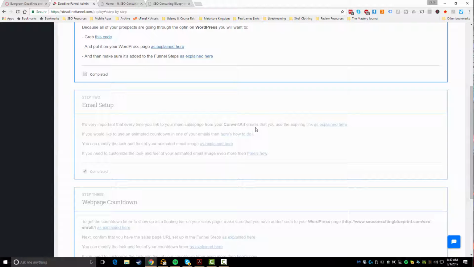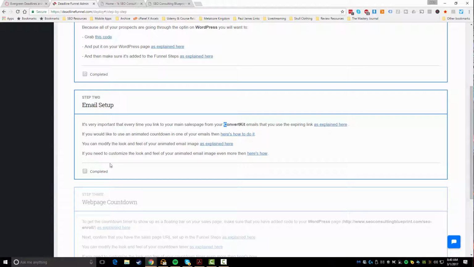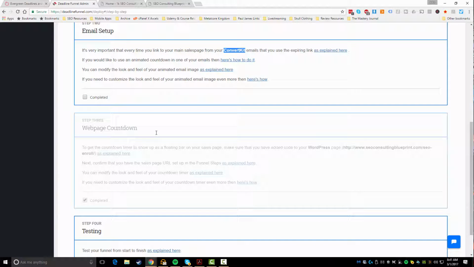Setting up your email. You can see here, if I uncheck this so we can see it a little better, it'll note, every time you link your main sales page from ConvertKit, make sure you use the expiring link. So they have all this stuff that they give you specifically for whatever provider you pick. So if I was using Aweber, then it would have specific directions for Aweber. That's one really cool thing I like about this.